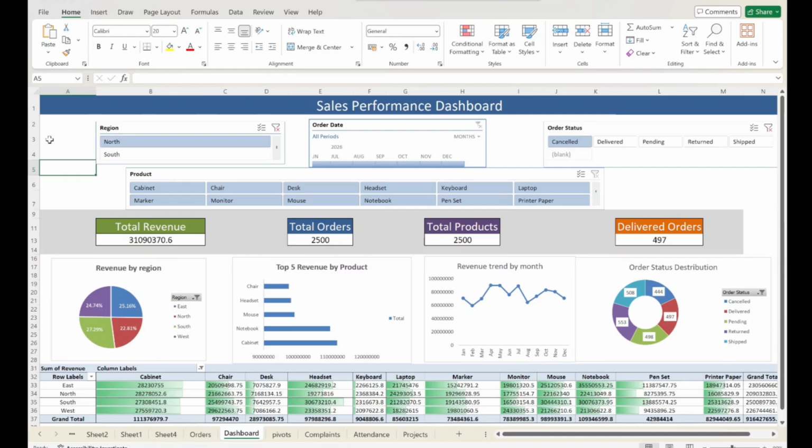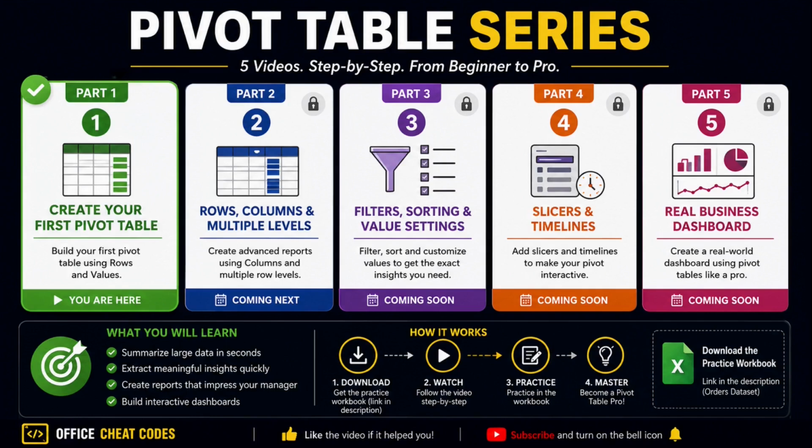I'm sure you have watched the last four videos that we have made. Let me now just combine everything for you, and the end result will be this dashboard. So, let's start from the beginning. Here we go. And in this, I will teach you everything you need to know about pivot tables, even if you have never used one before.